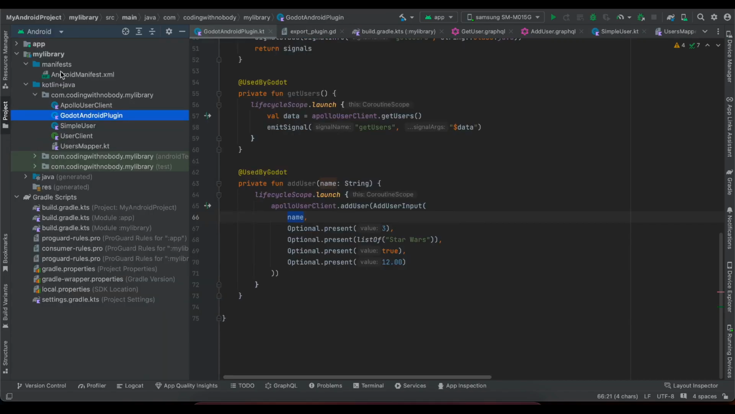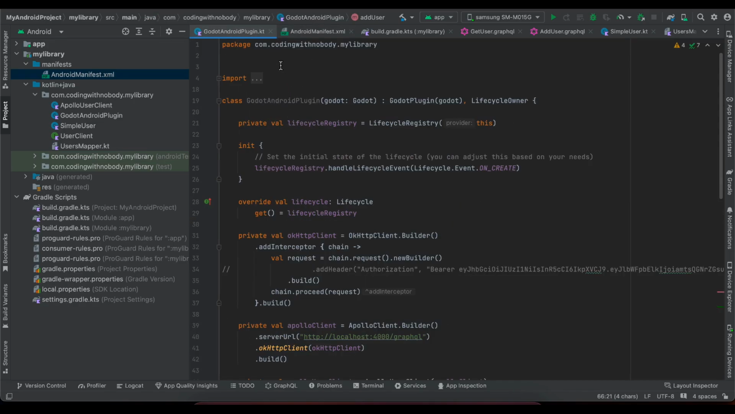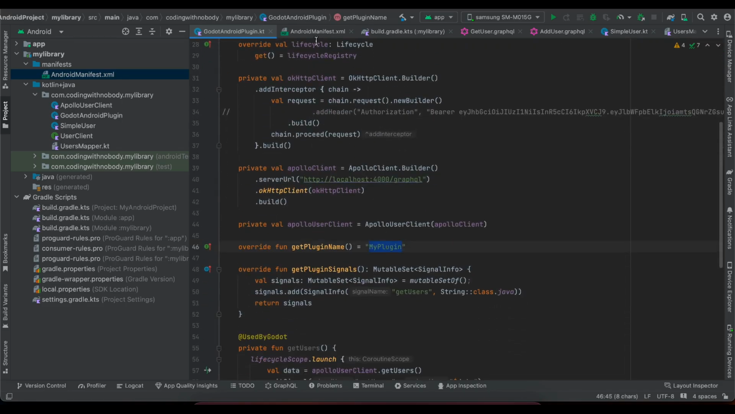Next you will have to go to AndroidManifest.xml, and here firstly you will have to write internet permission. Then you will have to copy this bit of code. I am using uses clear text traffic because my Node.js backend is hosted locally. Next, this thing I have copied from Godot documentation. The only thing which you will have to change is this should be your plugin name and this should be your own package name. Okay, so this is your package name in case you forgot, and this is your plugin name.